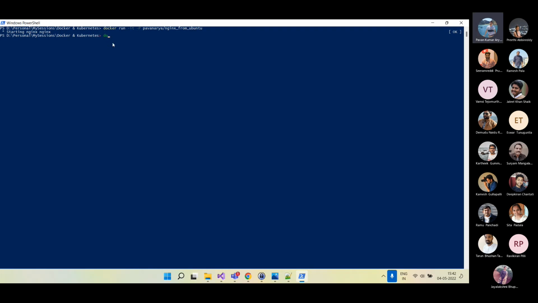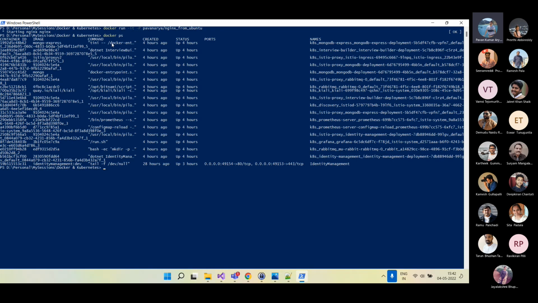Now, ideally, let me see docker ps. But if you see this particular image, Pavan Arya nginx from Ubuntu, you'll not be able to see that. OK, so are you able to see that image? So this is the one, not this is not the one. You're not able to see this, so it started and then it got killed immediately.